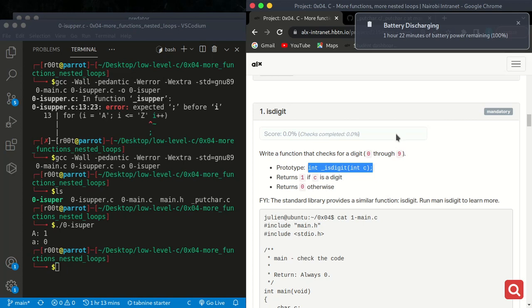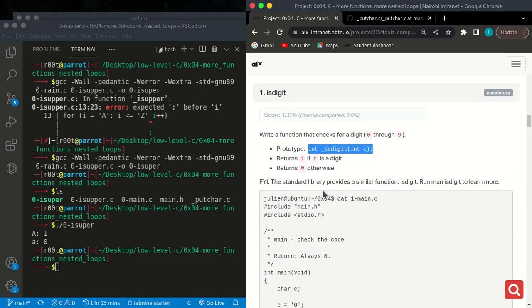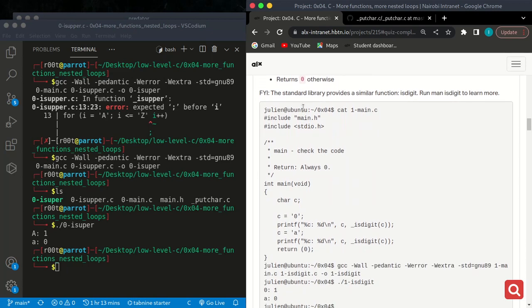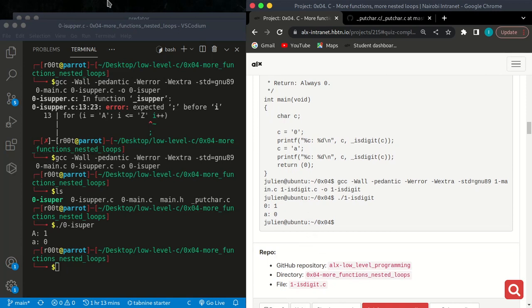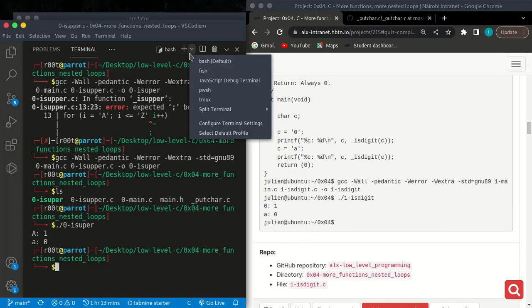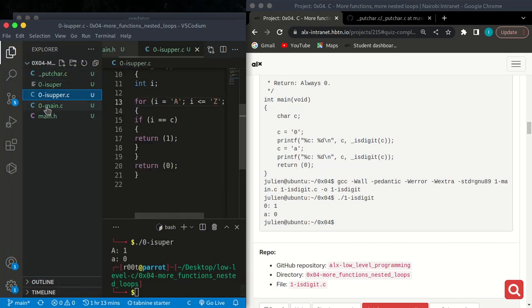Copy. You should return 1 if c is a digit and return 0 otherwise. So when you run, when they pass 0, it returned 1. When they passed an A, it returned 0. So we have to do that one. Let's first add our prototype. Okay, yes, I can just use this part.